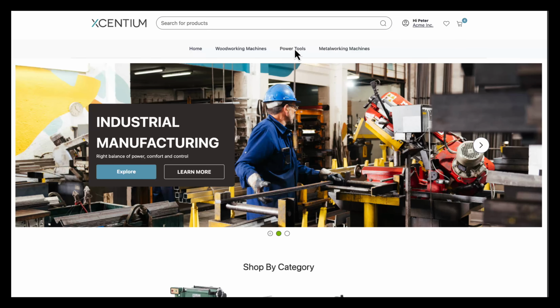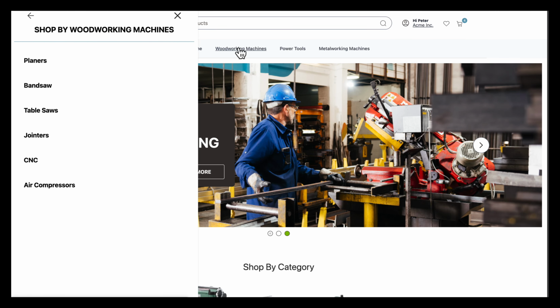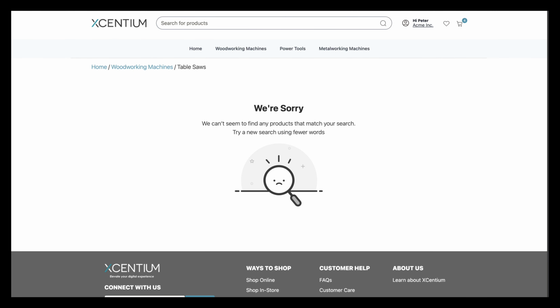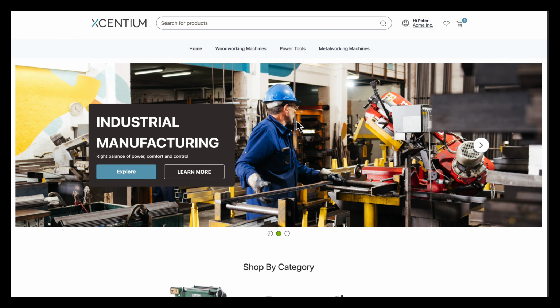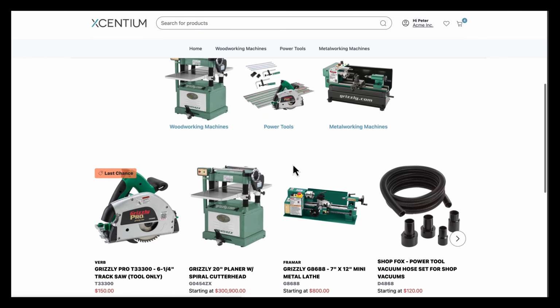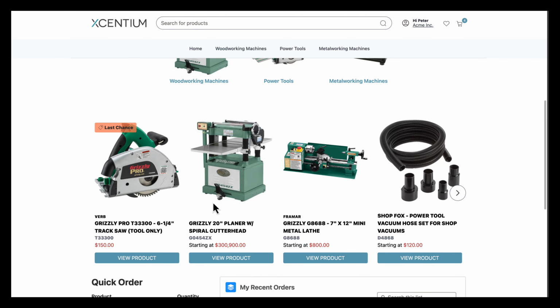For example, if we click on one of these menu items, we have a flyout subsection that shows very prominently what the subcategories are. Moving down further, we have a shop by category section and some featured products. If we look at this featured product here, the Grizzly Pro Track Saw, and click on it, it takes us to a product detail page.